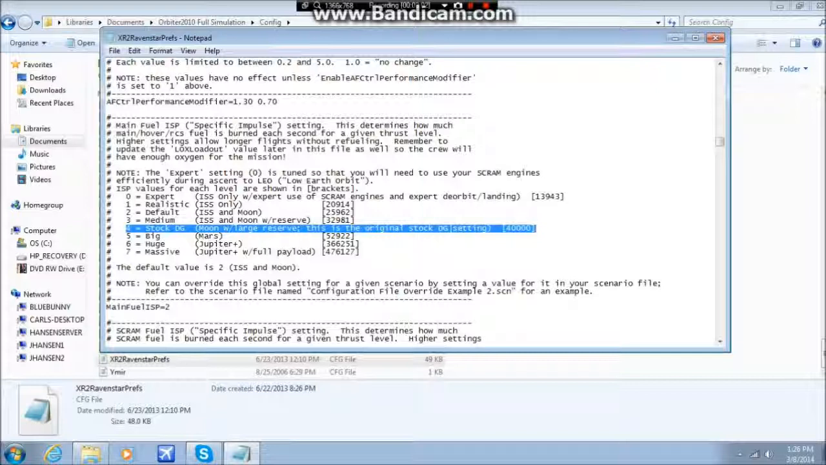So remember when I said moon with large reserve, it's not designed for Mars. You can see the next one up from here is the Mars one. And the specific fuel impulse ISP is a little bit higher for Mars. So that's the next one. Five is Mars, six is Jupiter, and seven is massive, which means Jupiter with full payload. So you can actually go to Jupiter and put a box of base. You can put a base, an inflatable base in your spacecraft, and then set up a base.